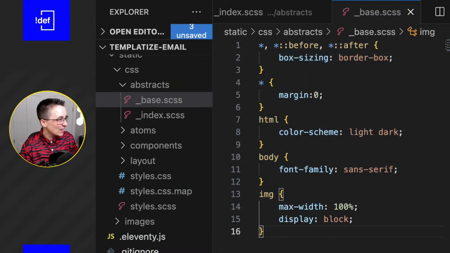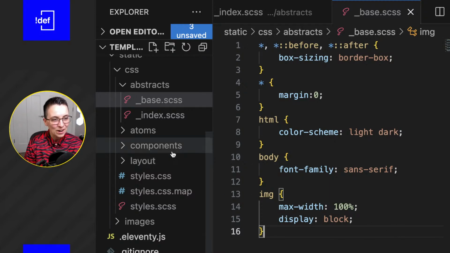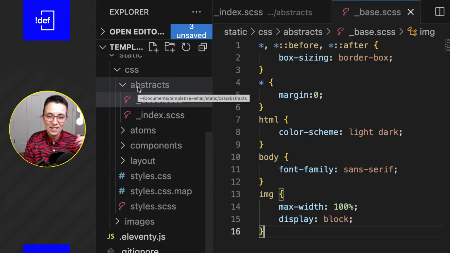Let's see. Just want to see if there's anything else I want to take care of right this moment. I think we're good. And then yeah, let's just jump right into our cards, because that's an easy one to kind of see us start to group.